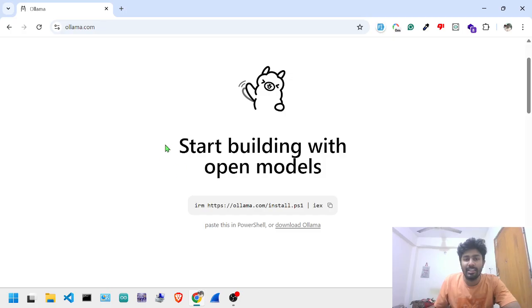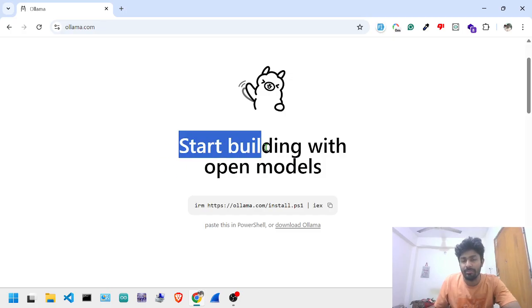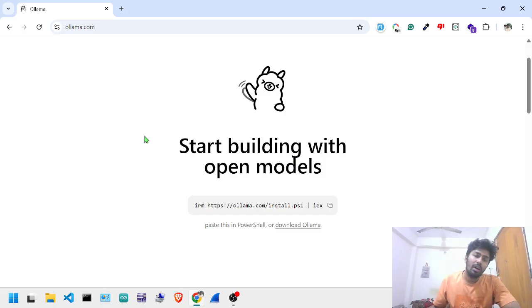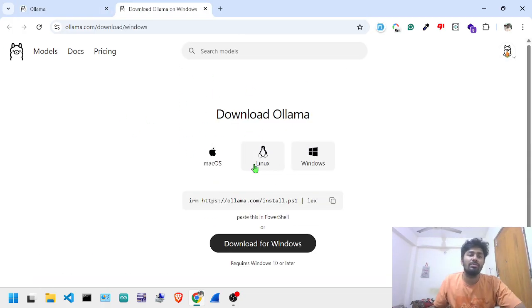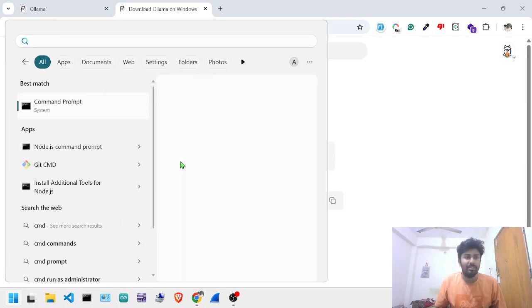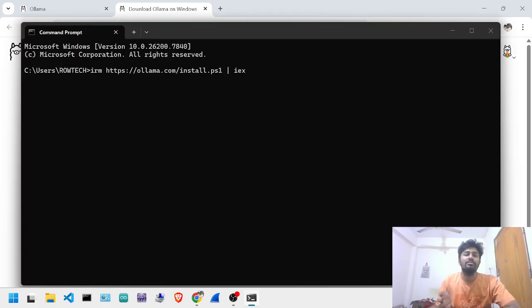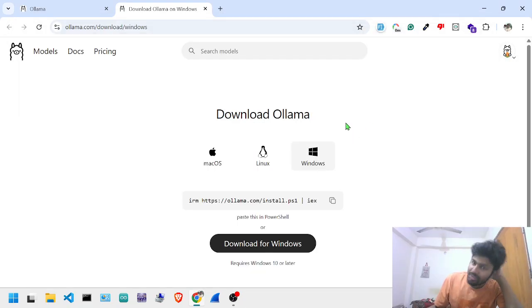Firstly, this is basically a command line interface, CLI application. So you can download it through this. Here you can find the Mac version, Linux version, and Windows version, or just copy and paste your cmd command here and enter. But I have already installed it on my system, so I do not need to install it again.